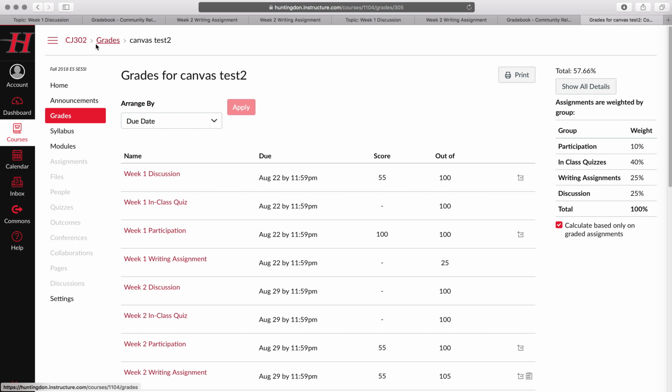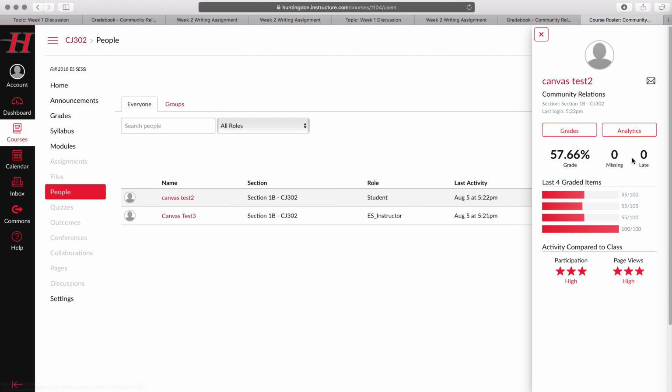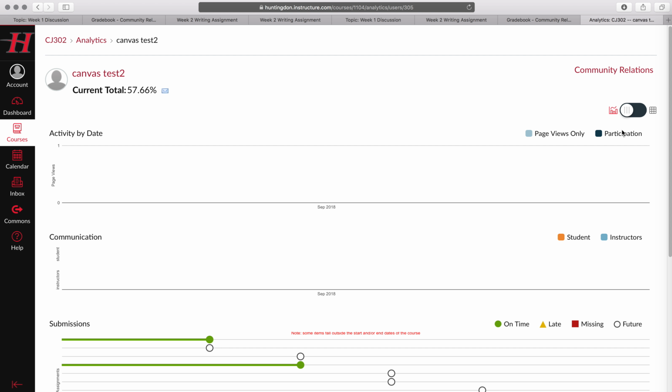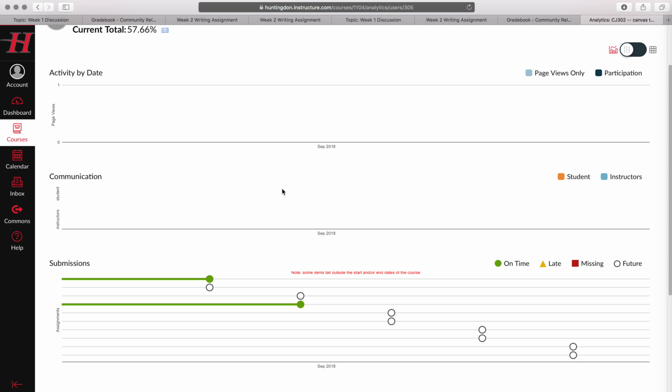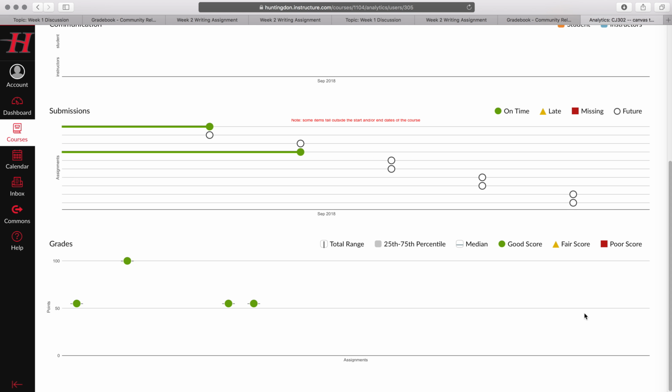Another thing, if we go back to people and click on this student, and then click on analytics, we can get some really awesome information about the student. If they had page views, they would show up here. You could see when they had viewed which pages. You could see a history of communication, when they've submitted stuff, whether it's on time or not, a timeline here.